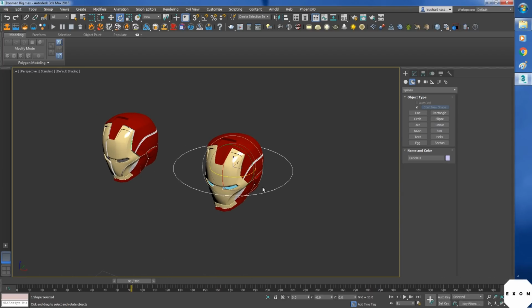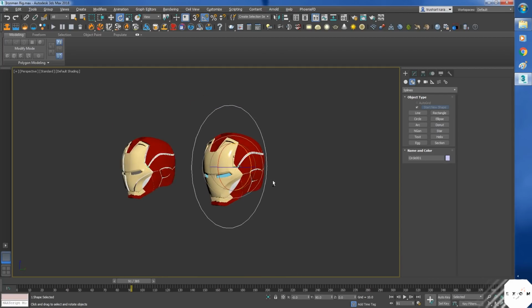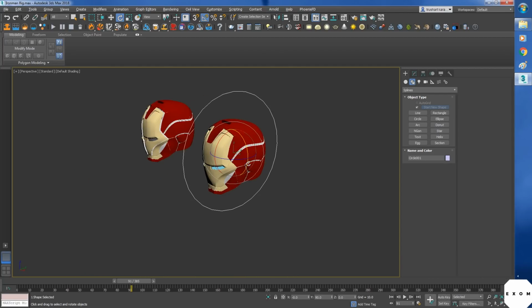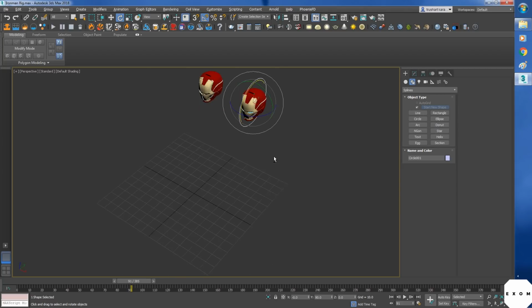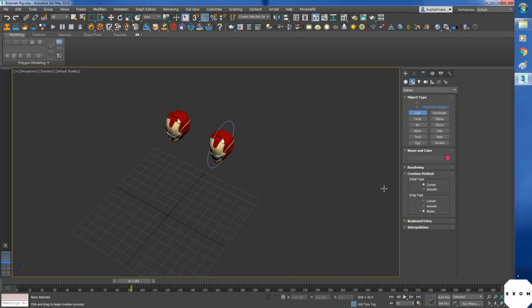Turn on angle snap and rotate this thing to 90 degrees. Alright. If I rotate this, we can't properly see it rotating. So I'll make an arrow. You can draw an arrow yourself, but I prefer shortcuts. So I'll make a text.